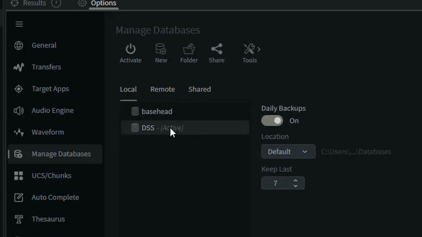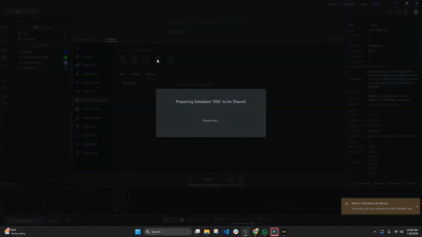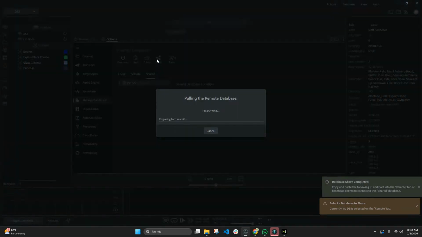After I share the DSS database, it will be moved to the Shared tab and will then be available to the entire facility. It's also going to pull the same database to the Remote tab on this same machine because I'm going to use this as a server and a work machine at the same time for this demonstration. I just click the Share button. Let's watch it do its thing.